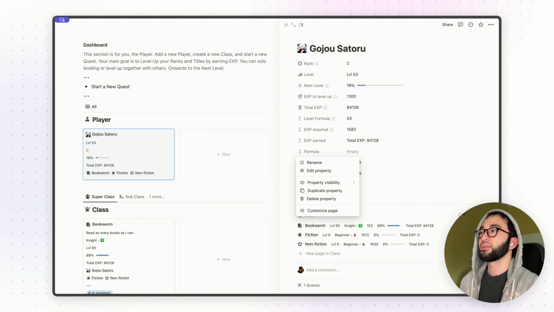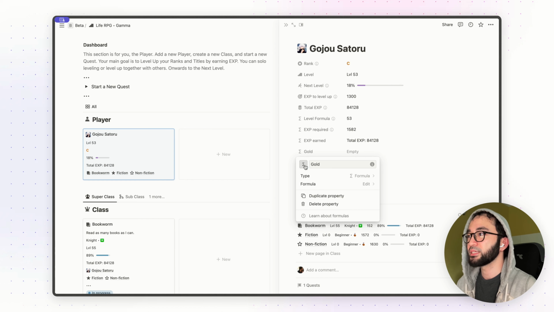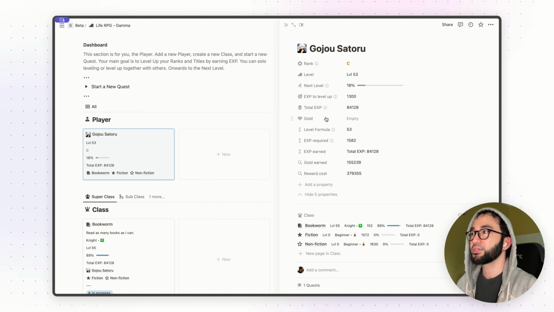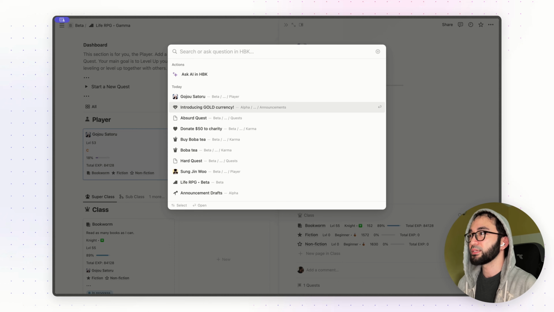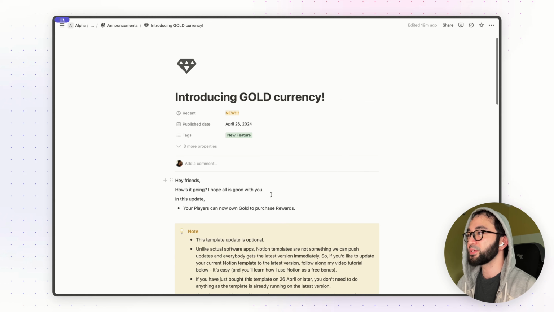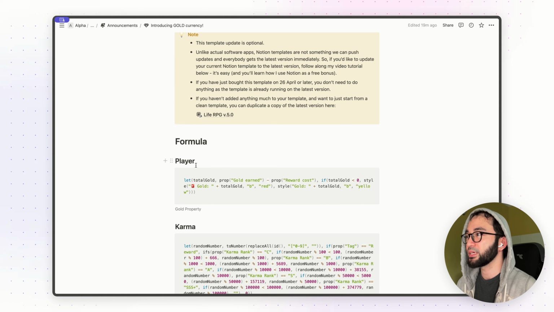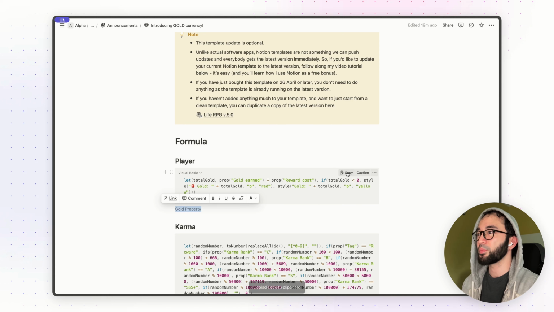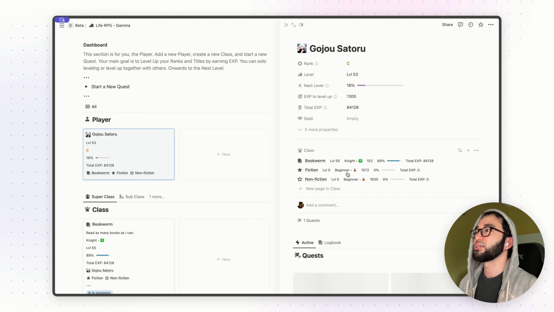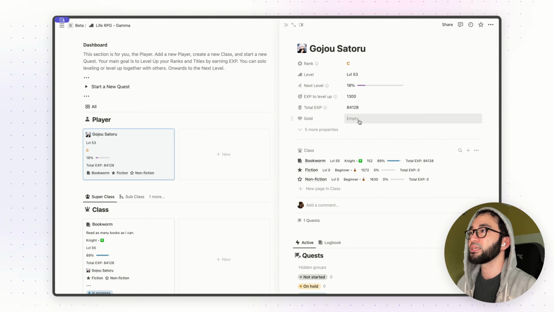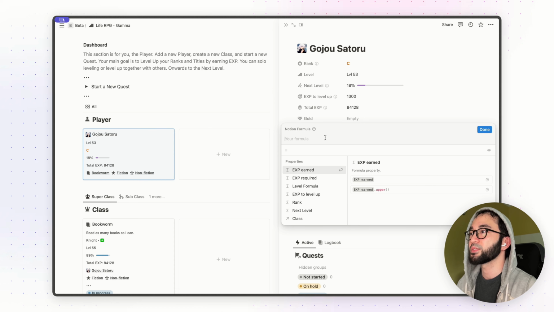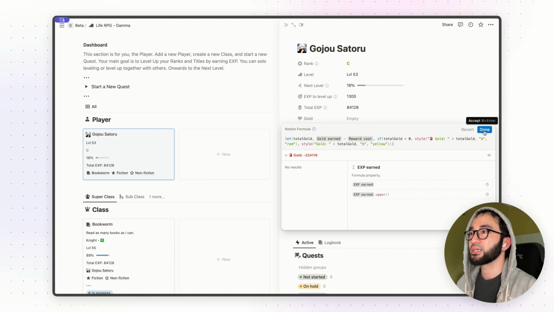Then change the icon to the gem icon over here. And then I want you to bring the goal formula up here. And then I want you to go back to the announcement page over here, and then head over to the player section over here. And it says goal property. So copy this formula, and then go back to the page earlier and then paste the formula inside this empty field over here. And then I want you to click on done.